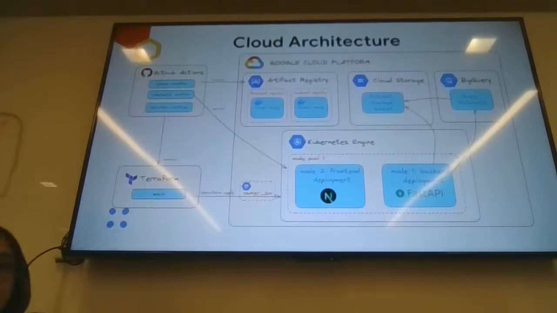If you look at our architecture, we also use Google Cloud Storage. This is where we store our data sets, and we also put our images in there that you'll see in the demo. And we also have BigQuery for creating our data sets. We also see that in the demo.